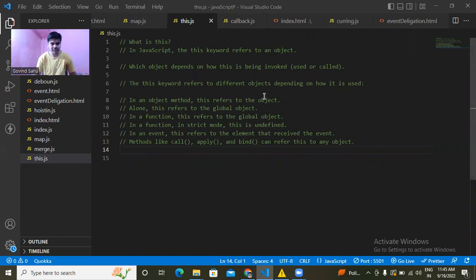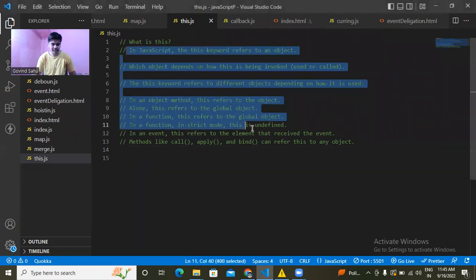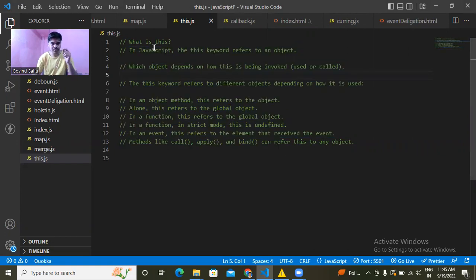So today our topic is this in JavaScript. I write some points here and one by one I explain the meaning of each point. Okay. So what is this? In JavaScript, the this keyword refers to an object. And the second point is, which object depends on how this is being invoked, used or called. This keyword refers to a different object depending on how it is used.